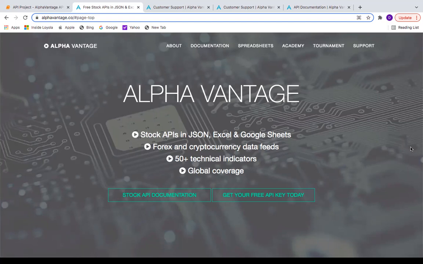So the Vantage API provides global real-time market data. This data is not limited to just your traditional asset classes of stocks and ETFs, but this API provides data on economic conditions, technical indicators, foreign exchange rates, and also cryptocurrencies.